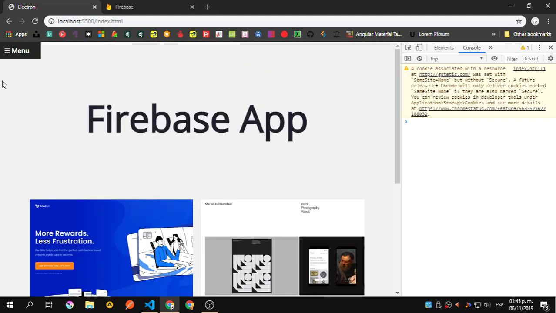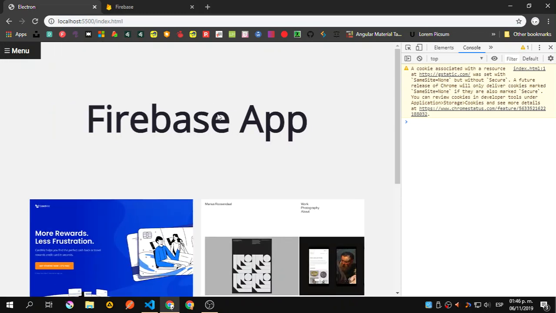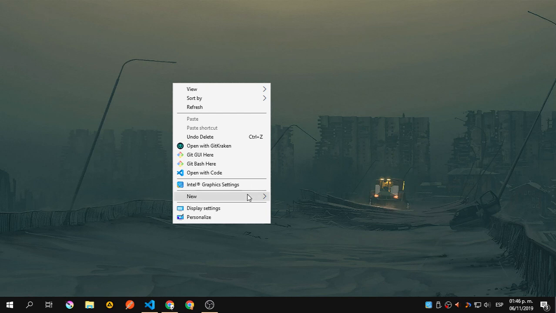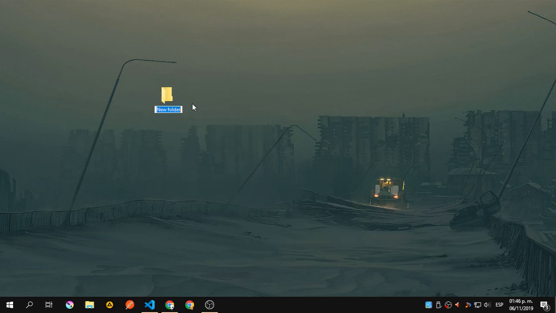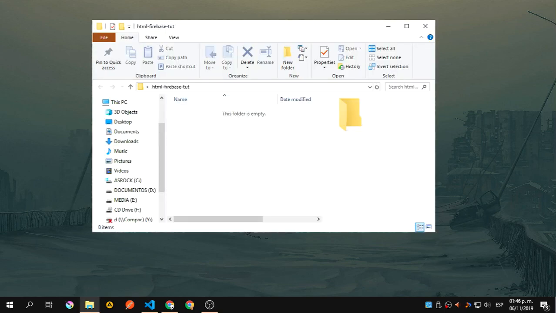So I think it's enough talk, and let's start. I'm going to move this to my other screen. Right now we're just going to create, let's call it, HTML Firebase tut. We're just going to create the structure. So let me just do this.